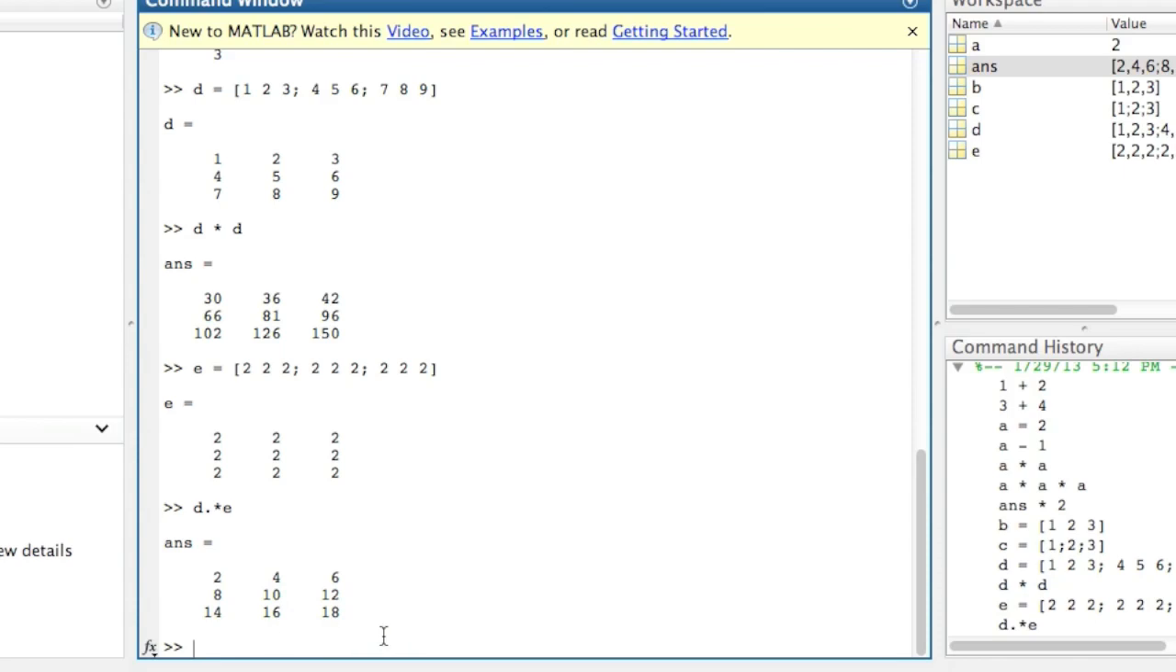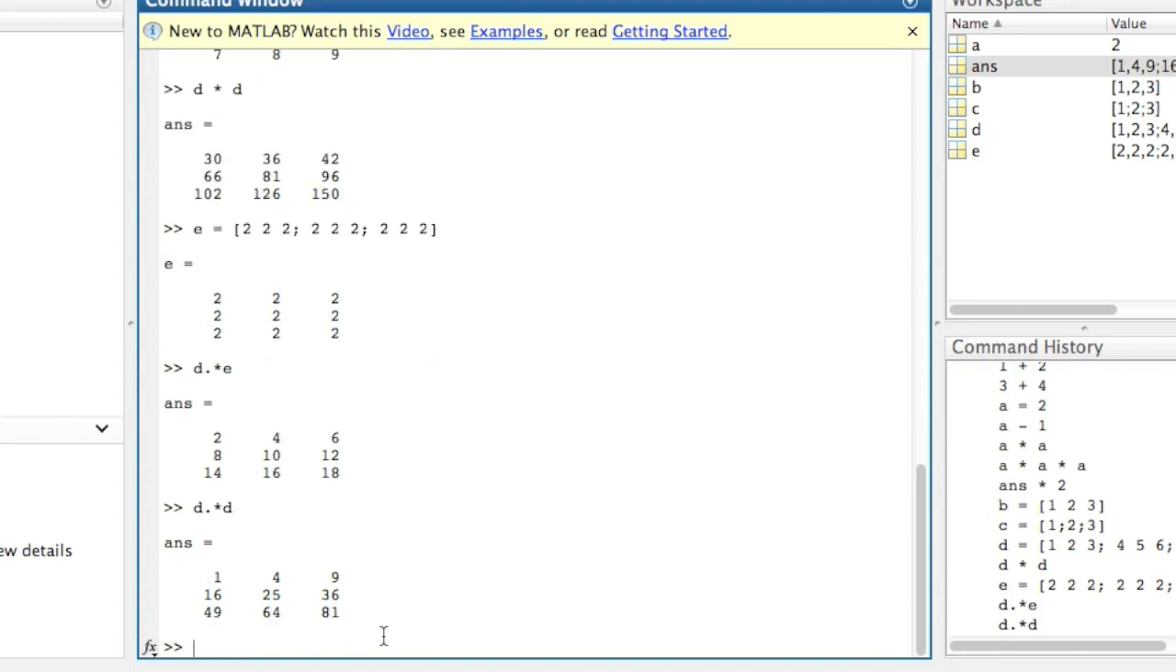It can be, you know, for instance, if I have D dot star D, it'll multiply everything in D. It'll basically square every cell in D. And as you can see, that is the case. So dot star just essentially multiplies every cell by the corresponding cell.